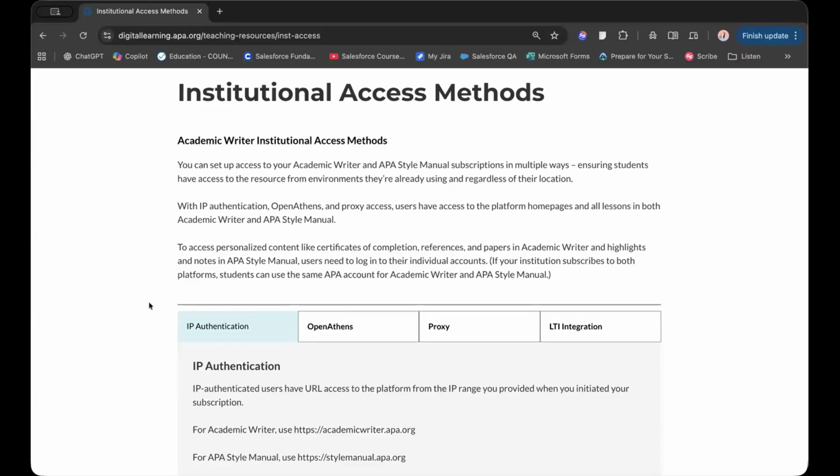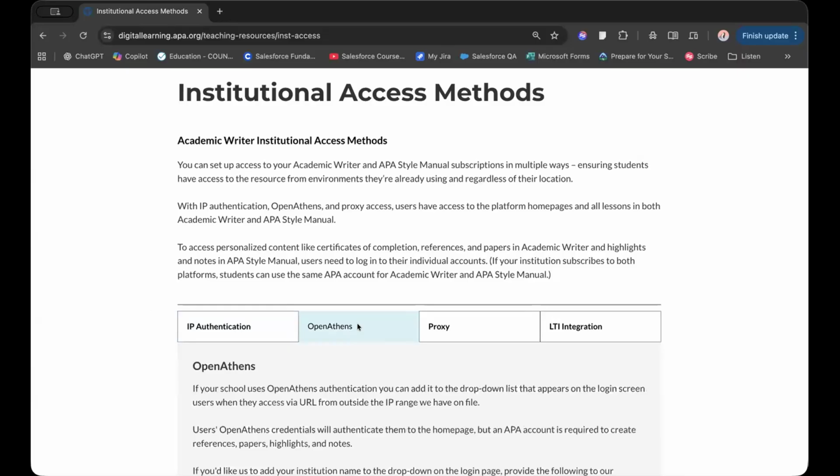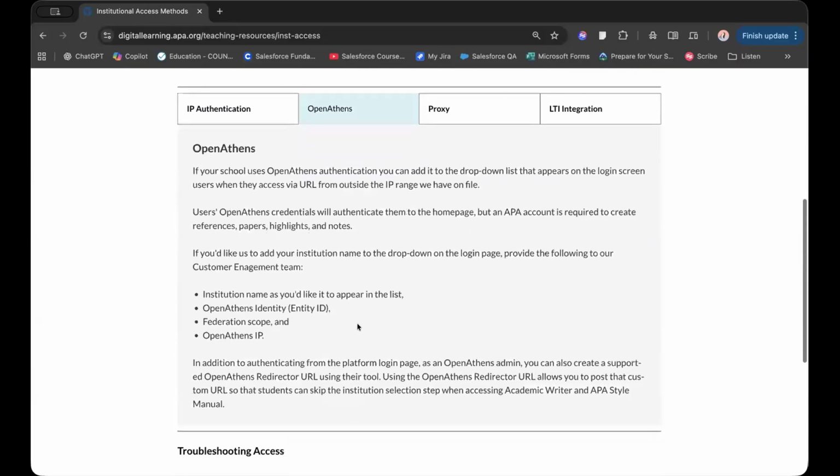One of the things I wanted to mention is the Open Athens access. If you're not already using this and it has come to your campus recently, I will say that we are noticing an increase of institutions that are using Open Athens. We would just need some of those details in order to get that set up, and we can look at what that looks like for users.